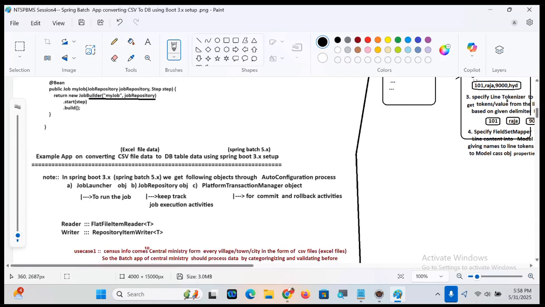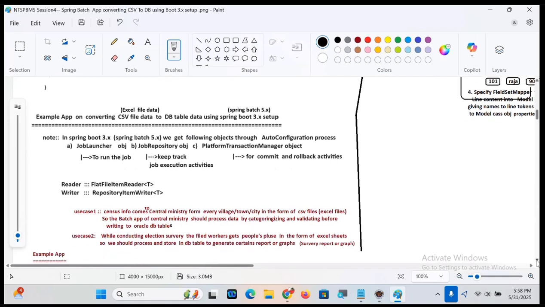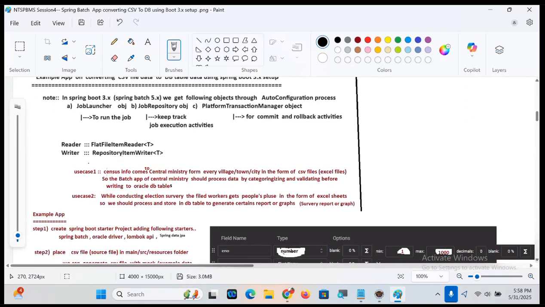What is the reader? Flat file item reader. Writer, repository item writer. What's the use case one? Census info comes to the central ministry for every village, town, city in the form of CSV files. So the batch application of the central ministry should process the data by categorizing and validating before writing it to DB tables.